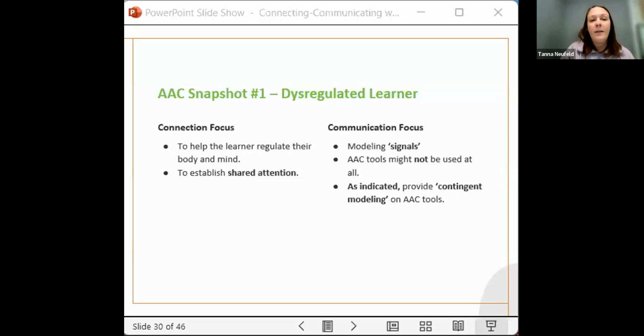Any questions or comments about this idea of when a learner is dysregulated, AAC devices and tools are probably not being used to model in those moments? That doesn't mean that they're not available for that regulated moment that's coming next, though, right? So this is not a readiness concept. This is not that no one who's ever dysregulated should ever have an AAC device. That's not the conversation we're having, but it's thinking about that mindful modeling.